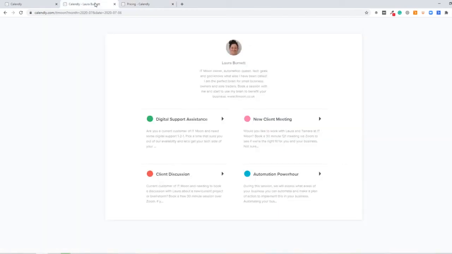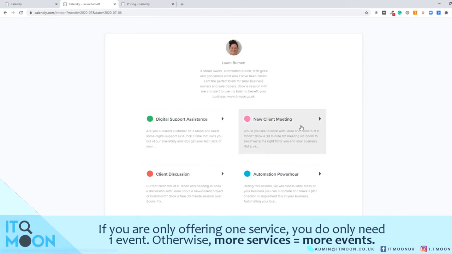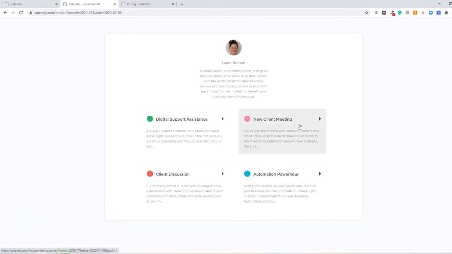So if you only were offering a free discovery call, which is what you wanted to use this for, then you could do that for free. But with me, I wanted to use it for different things. I needed more than one.